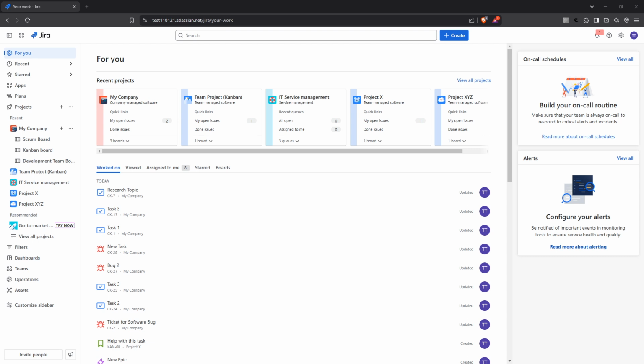Understanding the change history can be crucial for tracking the progress of your tasks and understanding how an issue has evolved over time. This tutorial will walk you through the process in a simple and clear manner, ensuring you'll know exactly how to access and interpret the change history for any issue in your Jira project.